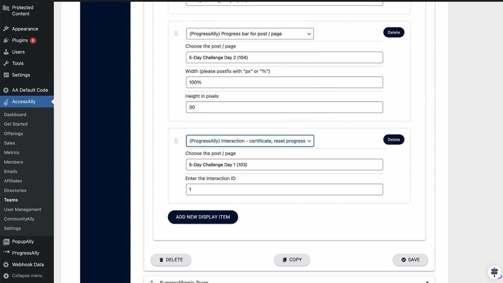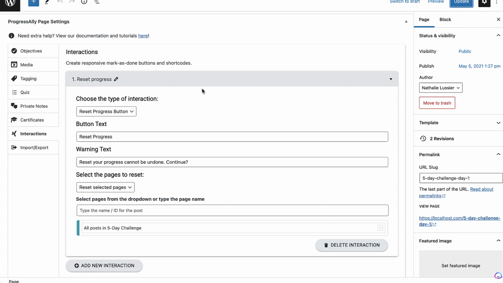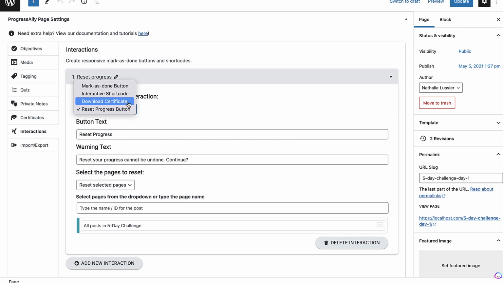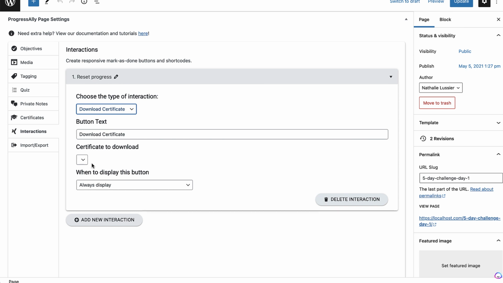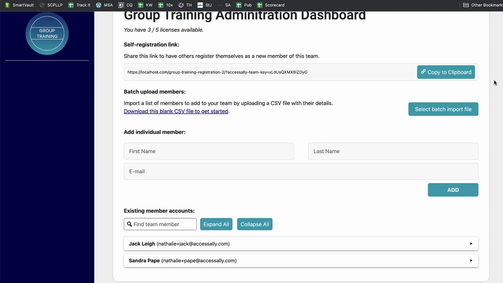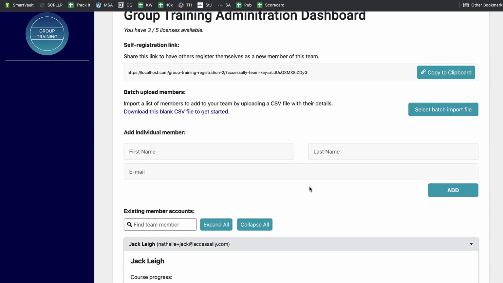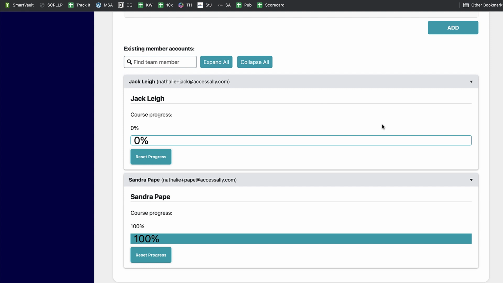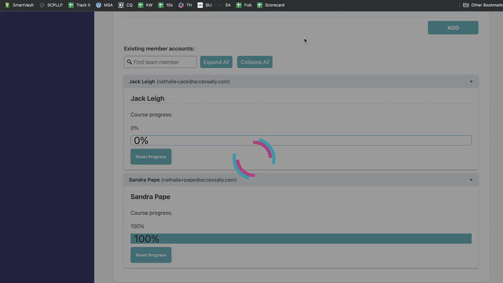And this is done by first setting up your interaction on the page, but you can also do this for a download certificate. So if you want to have people download a certificate on a team admin level, this is how you would set this up. Then a team leader can come in and see all of the progress of their members and also reset it if they would like to. So it's all set up.